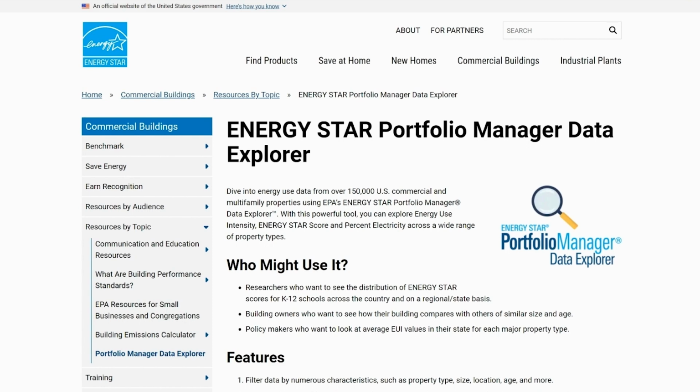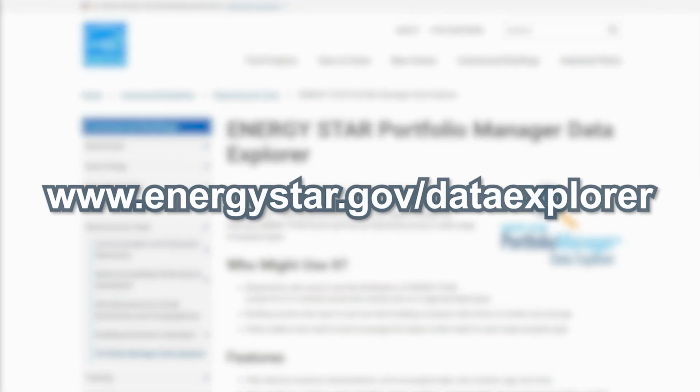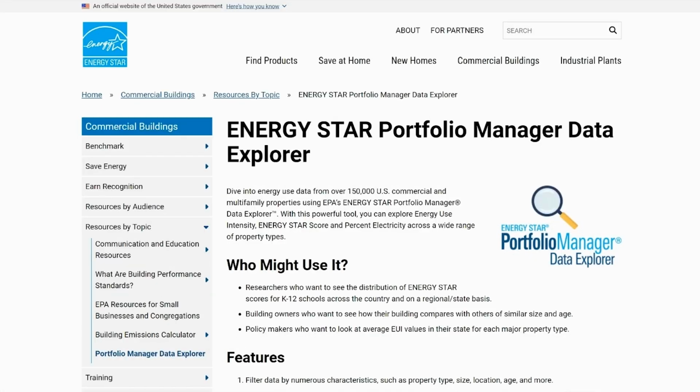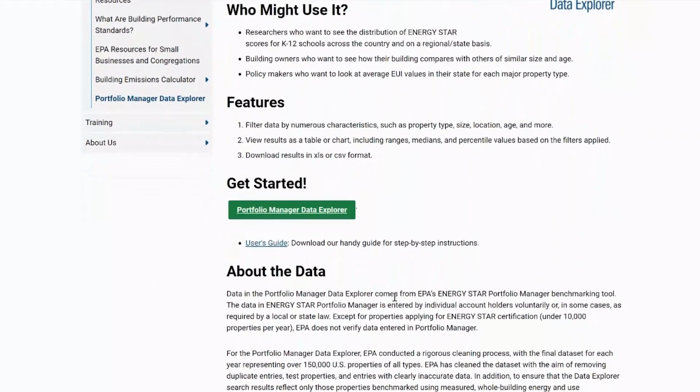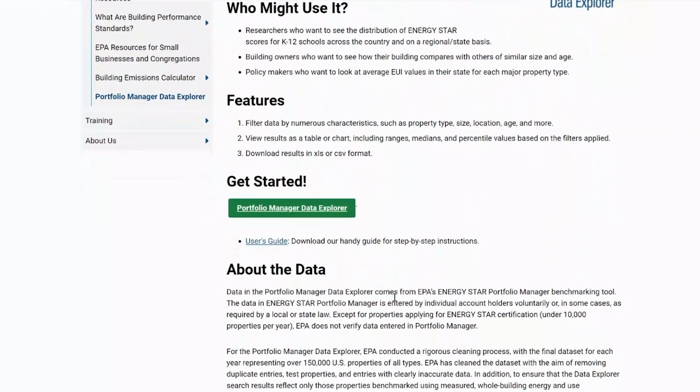Information regarding the Data Explorer can be found on the landing page, energystar.gov/dataexplorer. This page describes the tool, outlines some potential use cases, and gives information about the source data. It also provides helpful resources, such as the user guide and technical reference. You can also access the link to the tool itself from here.